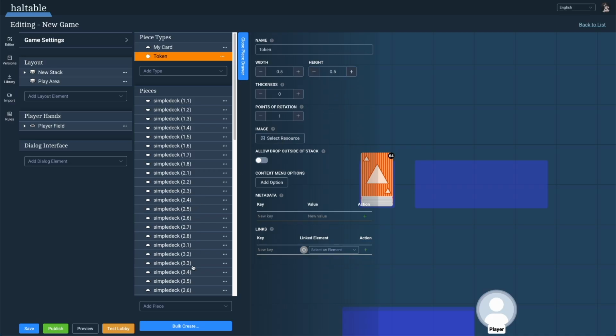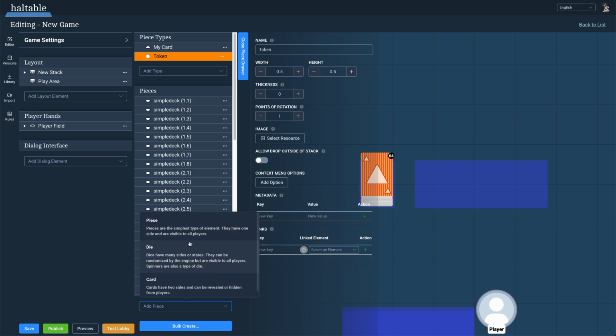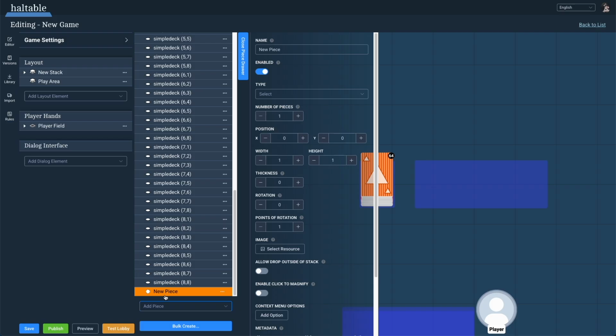Perfect. Now we'll go down and create a new piece. And the piece was added all the way at the bottom of the list. And we'll name this piece point chip. And for the type of the piece, we'll select the type that we just created, the token.